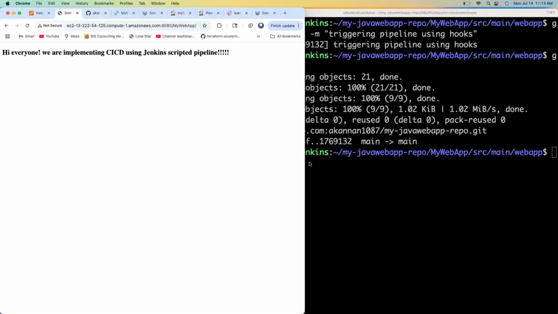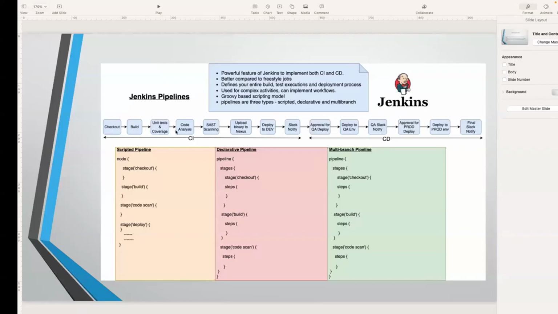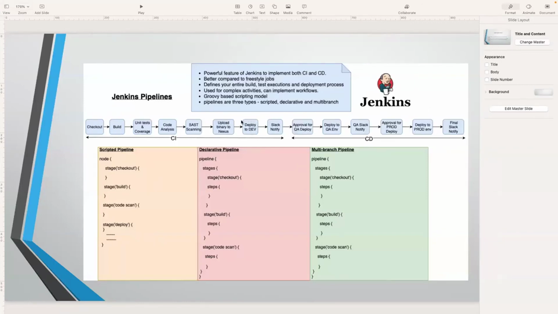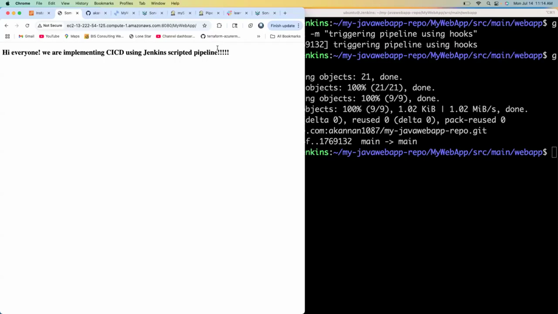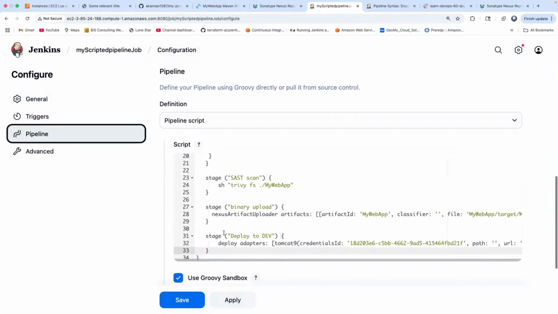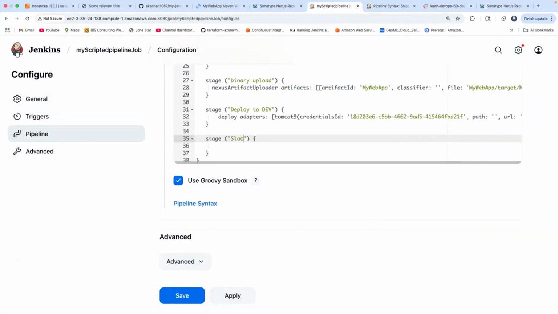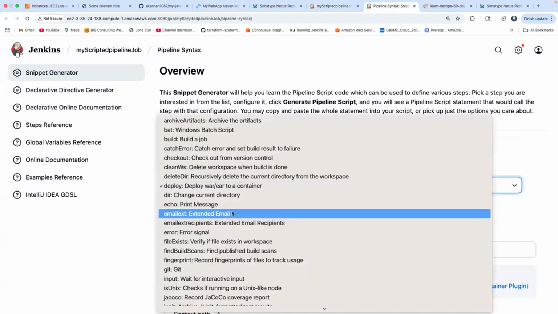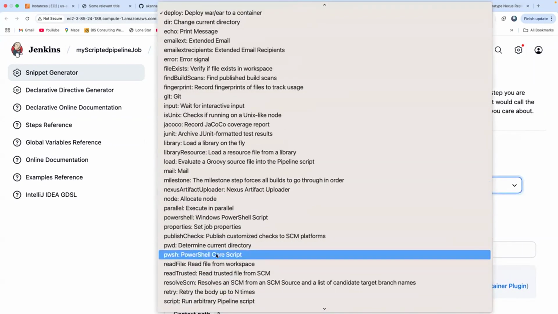They are working fine. So what is the next stage? So right after we deploy into Tomcat, we have to inform the dev team. So we are going to use Slack for sending that notification. So let's go back to our pipeline. Configure pipeline. So the next stage is going to be Slack notify. So go back to pipeline syntax. Let's select Slack.